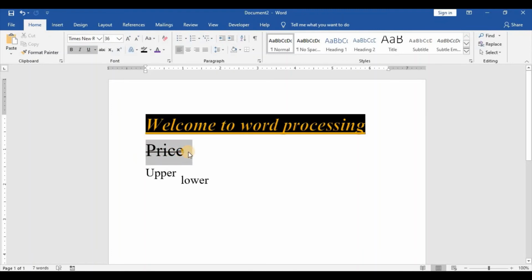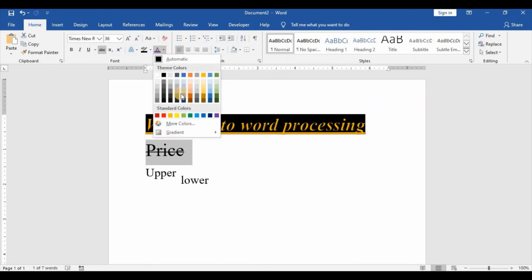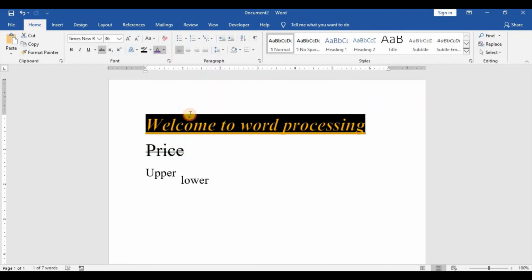So again, I drag my mouse, and beside the text highlight, we have the font color. What the font color does is to change the color of whatever text it is that we want to change. So for price, we want to change the color to green, right? And we can do it for a full word, or if we want to do it for single letters, then we can also do that.